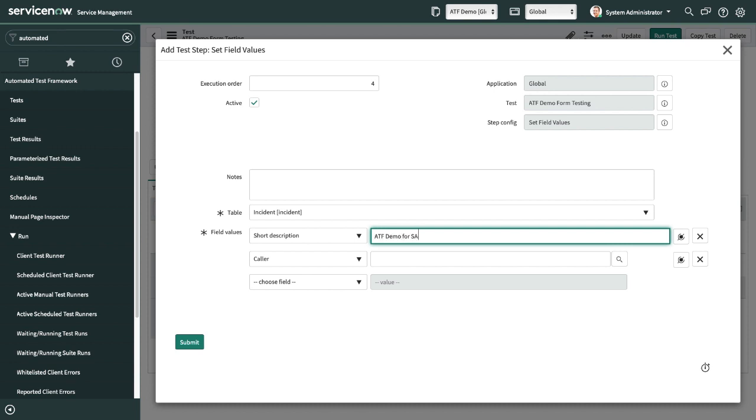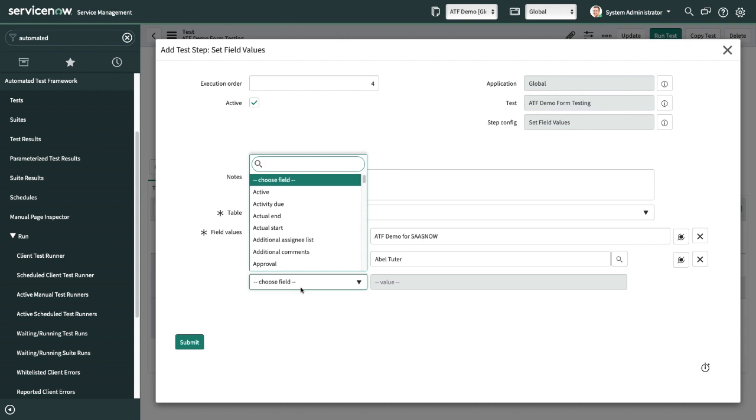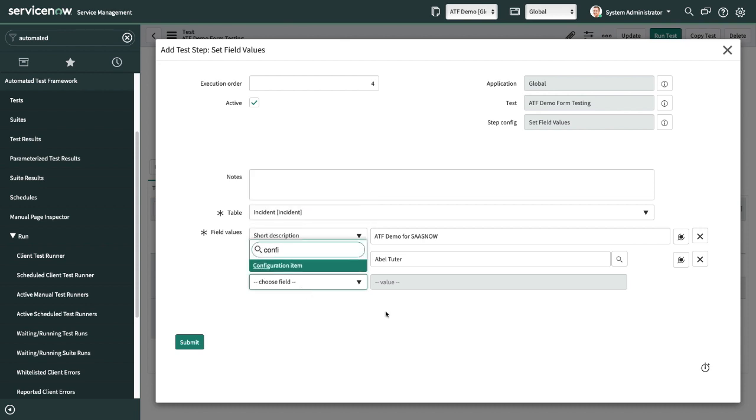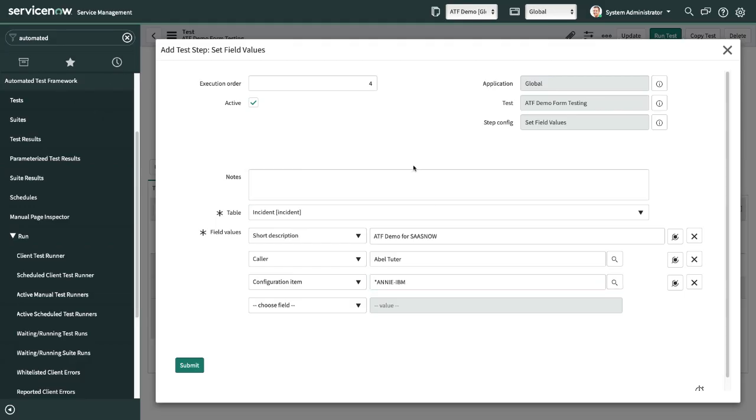demo for ServiceNow. And here I will just select Abel Tutor, just a random user. If you want to put anything else like configuration item, you can also do that. Maybe I will select this one, just as an example. You can set any field you want which is on the form, and that's an important part. You can just set the field values right here, and I will now click on submit.